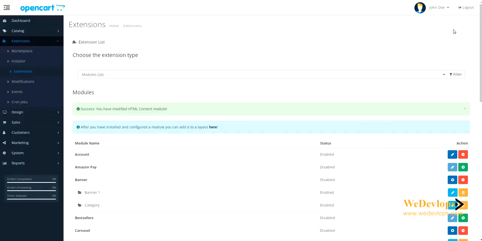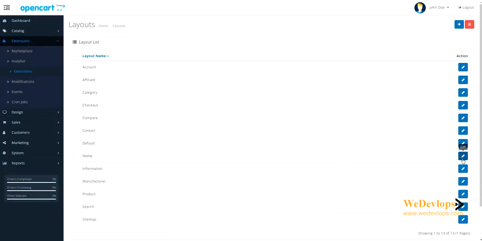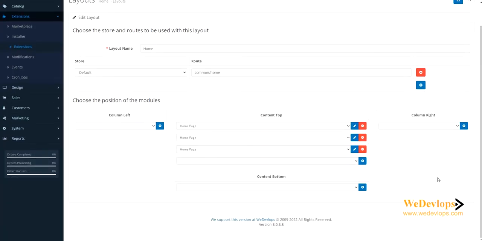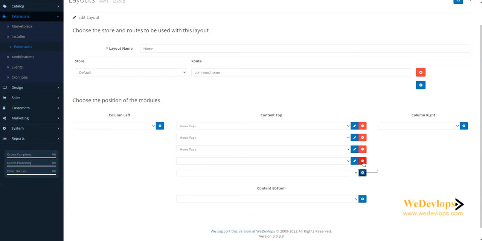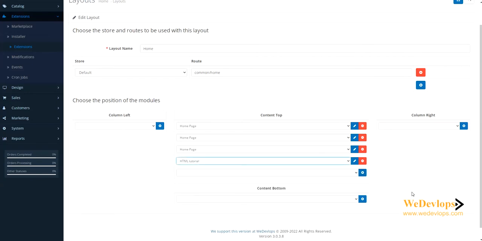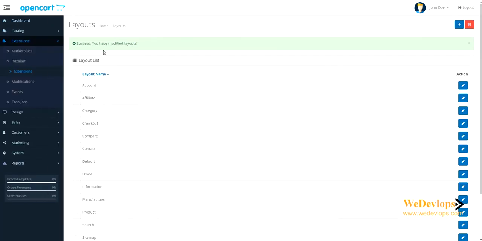Click save. Once you save it, you need to put it in the layout. So I'll click here, and I'll put this on the home page for us to easily identify and figure out. But you can put it anywhere you want. In this demo, I'll put it here at the module, and then let's click on HTML tutorial here. Yeah, and let's save this one. Now it was saved, so let's go ahead and open our front end page.